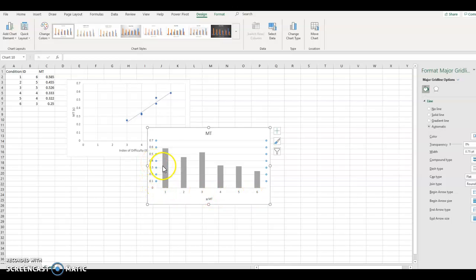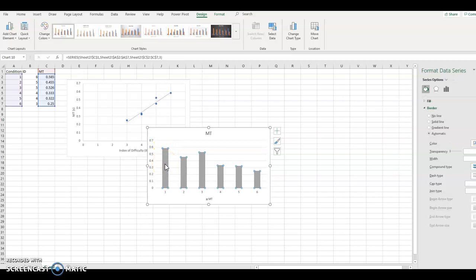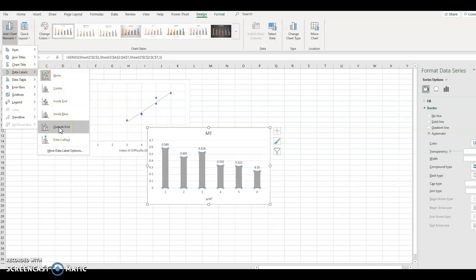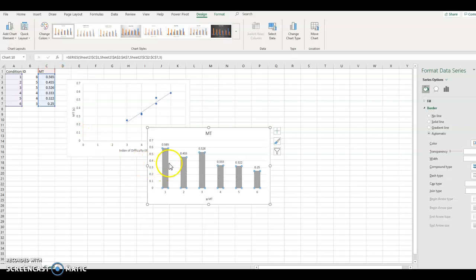What we're missing though is those numbers above here that we want to have. So what we need to do here is click on one of these bars, go up to add chart element, and we're going to go to our data labels, and then we want this outside end data label. So what that gives us to begin with is our movement time data.